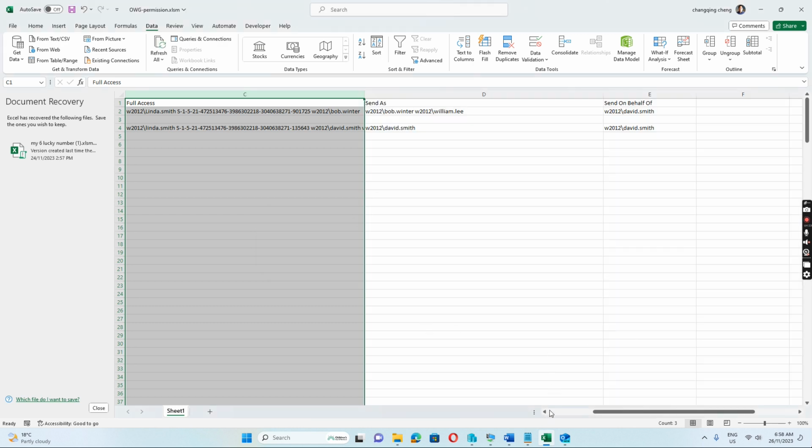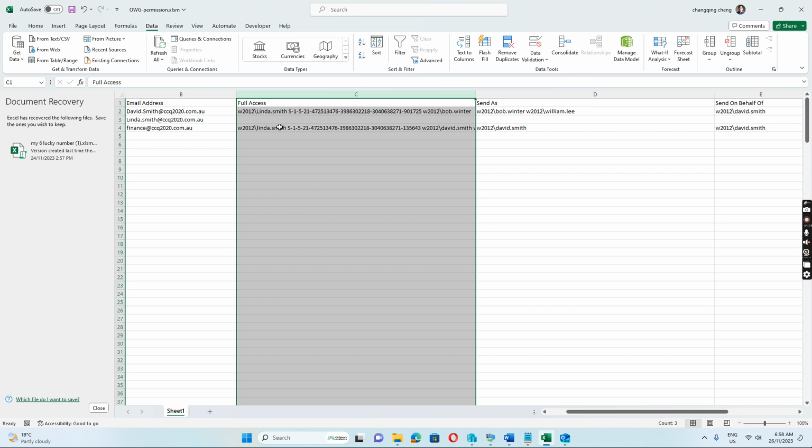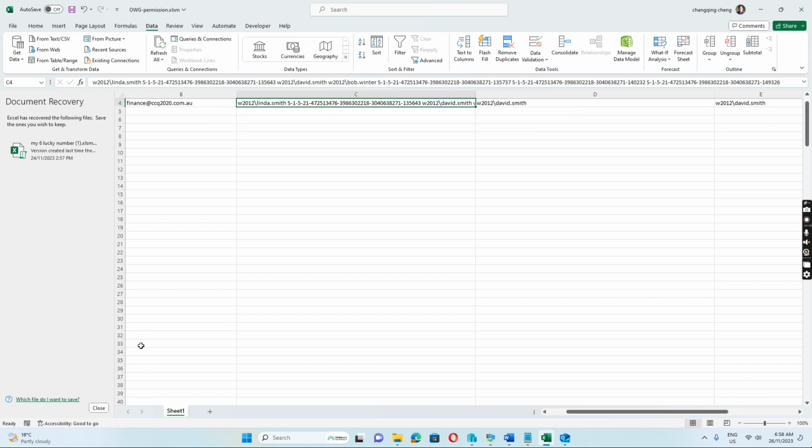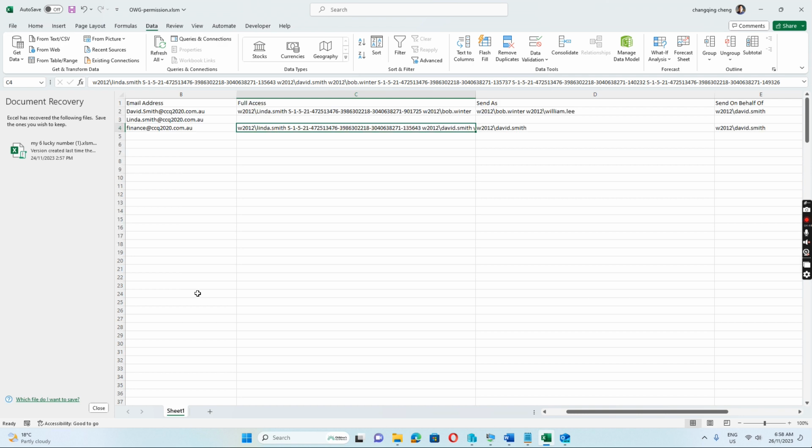So that's what I want, but I want to get rid of these S-1-5-21 accounts, because these accounts do not exist anymore, and users don't know what these accounts mean. There are many mailboxes, more than 200. I can't do this one by one. I need to run a script in Excel. So let's see how we can do this.